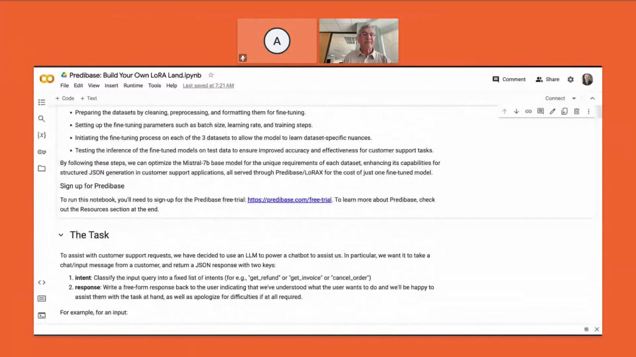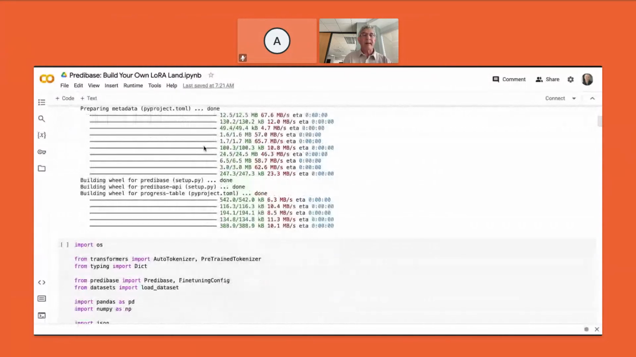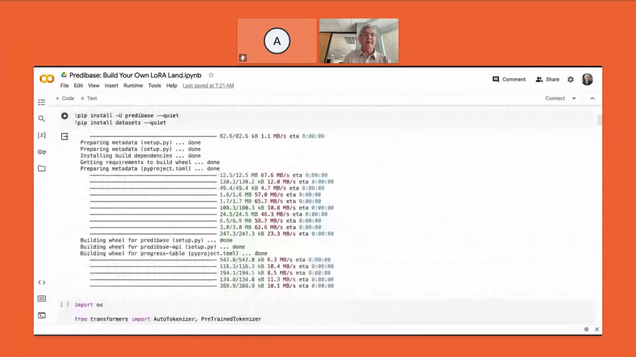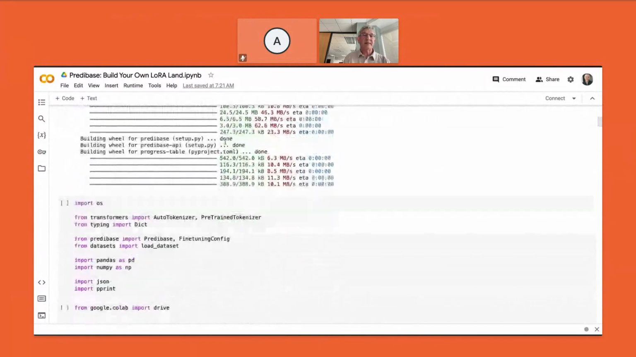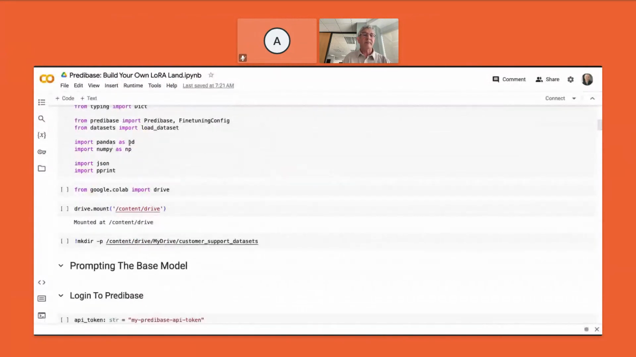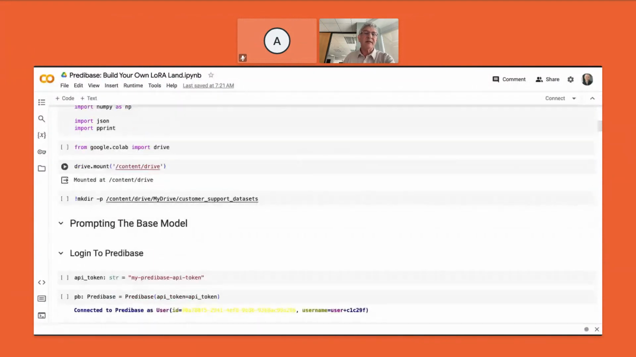First, we will have to install Predibase and the datasets. We need the datasets library because we will be sourcing a dataset that's hosted on Hugging Face. Pip install Predibase and datasets. Then we do the imports, some typical imports, the dataset types, pandas, JSON, and also Google Colab, because we will be loading the dataset from Hugging Face, pre-processing it, storing it in our Google Drive and then loading it into the Predibase application. So those are the prerequisites.